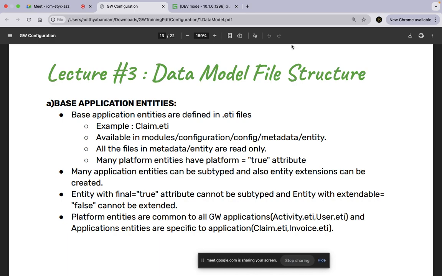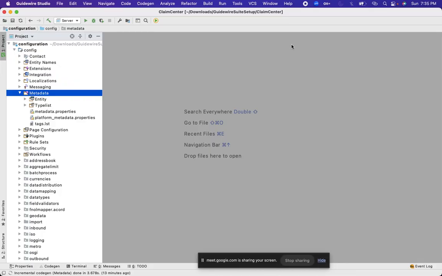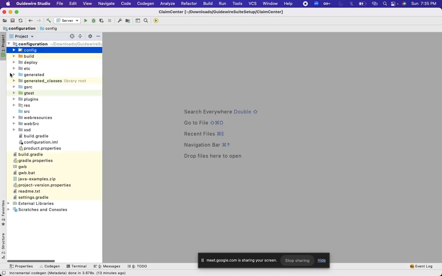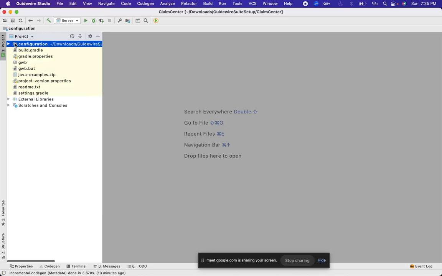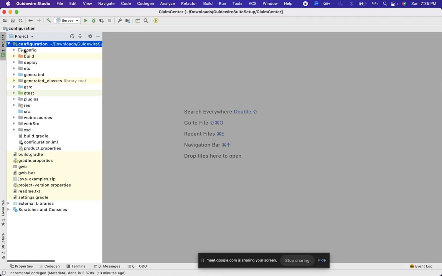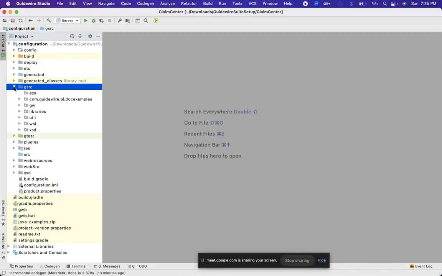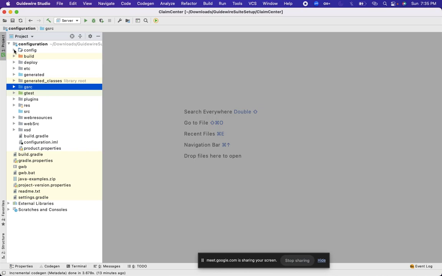Okay. Now comes the file structure in the data models. Like where do we do the code? So if you see, there are two things. This configuration is the first thing, and inside that we'll have config. This is where the configuration part will be done. Main, GSRC, these and all are not related to a configuration developer, basically.